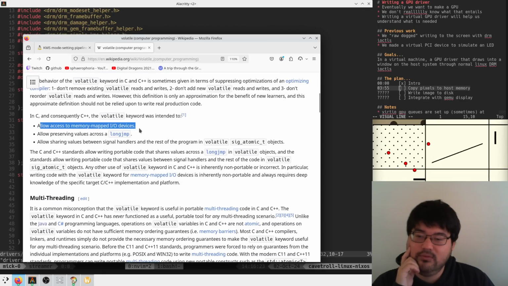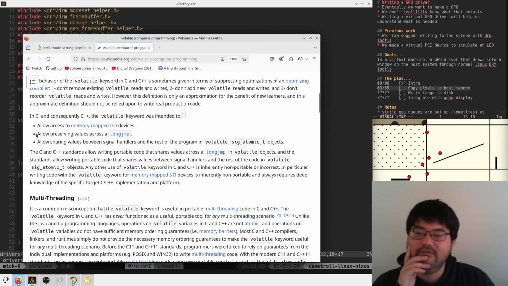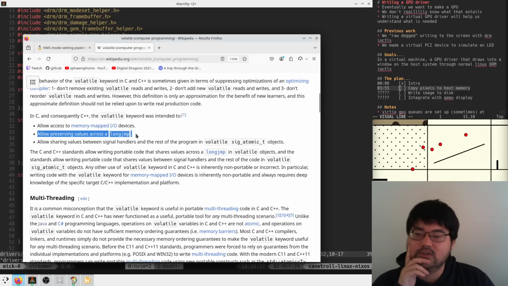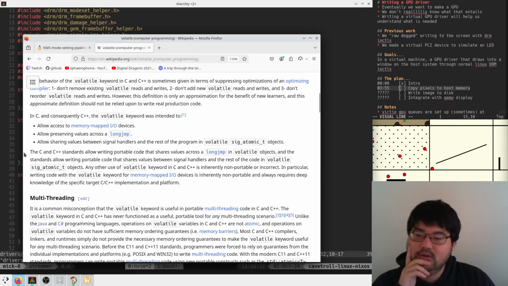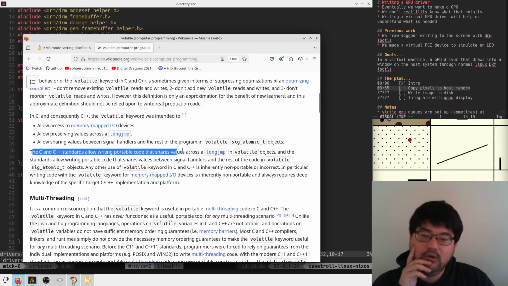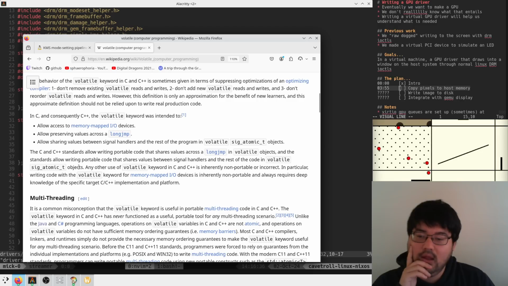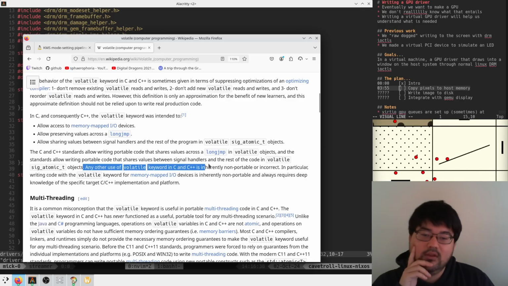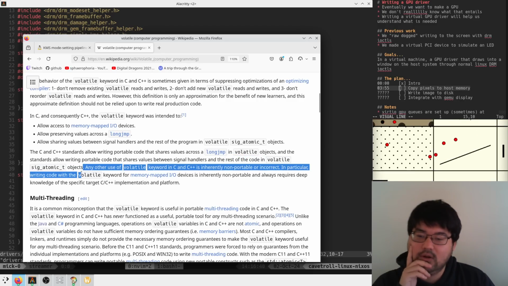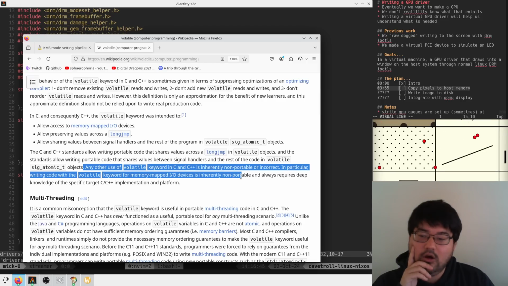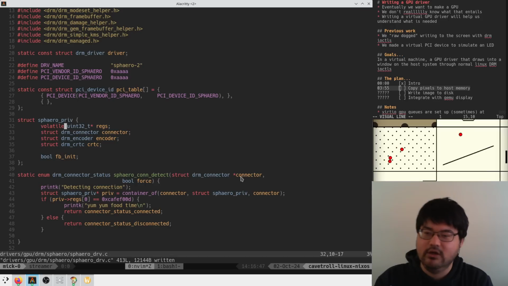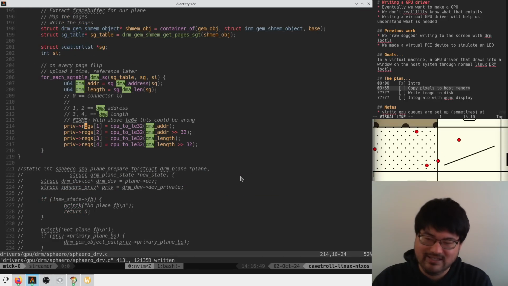Allow access to memory mapped IO devices, which is what we have. Allow preserving values across a long jump. Allow sharing values between signal handlers and the rest of the program. The C++ standards allow writing portable code. Blah, blah, blah. Any other use of the volatile keyword is inherently non-portable or incorrect. In particular, writing code with the volatile keyword for memory mapped IO devices is inherently non-portable and always requires deep knowledge. Okay, I don't have deep knowledge, so we'll just keep it like this and see what happens.